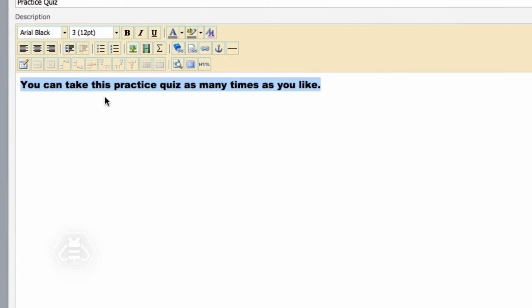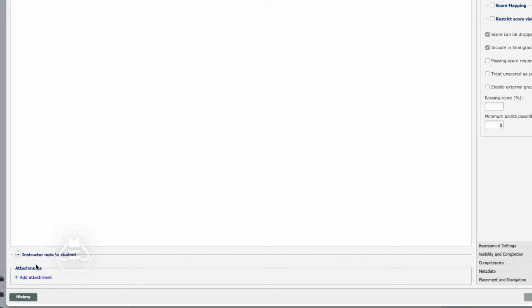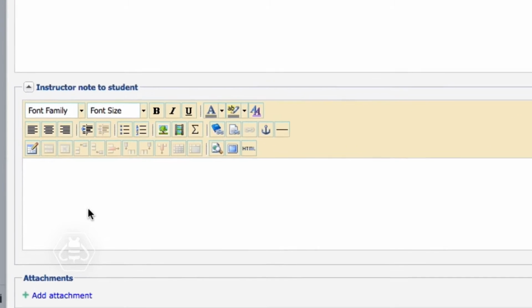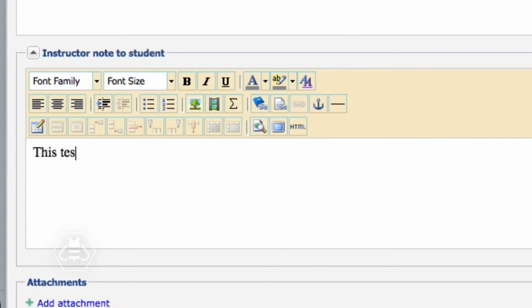You can use the editor at the bottom of the page to add instructor notes for your students. This is a good place to provide additional explanation and supporting resources. Now, let's see how to add the actual assessment questions.